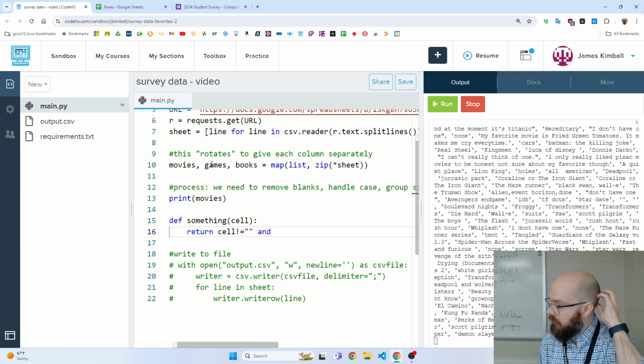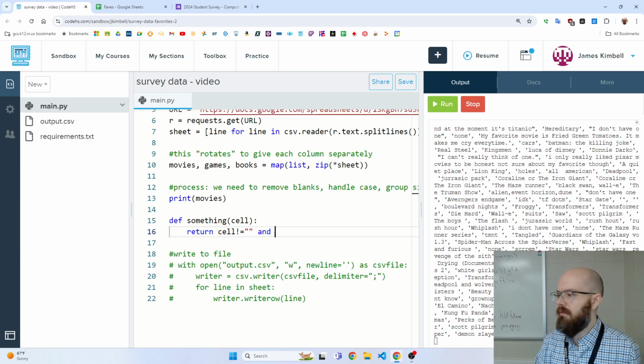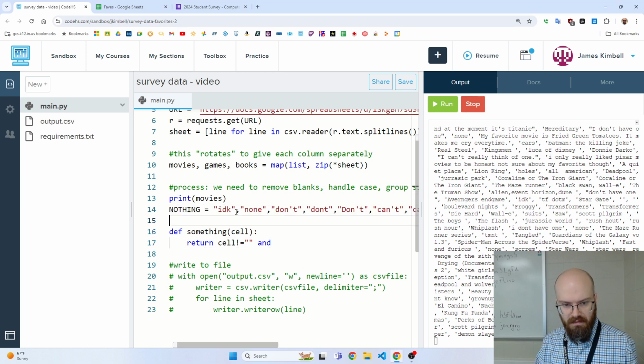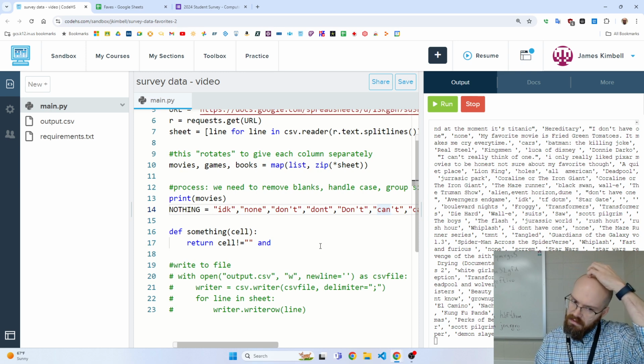Thank you. So we're going to say it's not blank, because if it's blank, I don't want it, right? And then it doesn't include IDK or none or don't or any of those kind of words. And we worked on that in class. We wrote them, so I'm going to copy it from another file I've got. I'm going to say nothing equals these sort of magic words. And they might be missing some, but we can always add to it later.